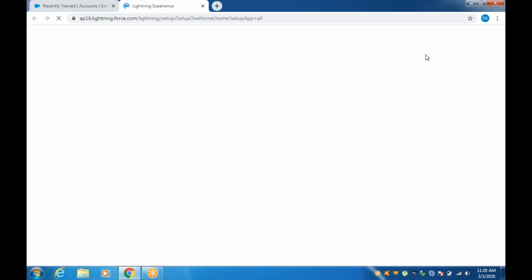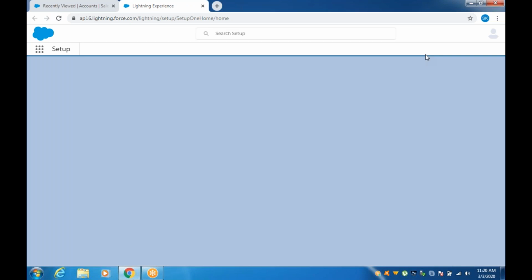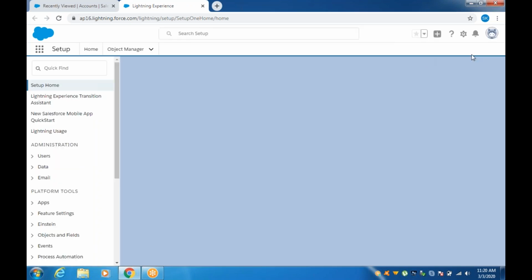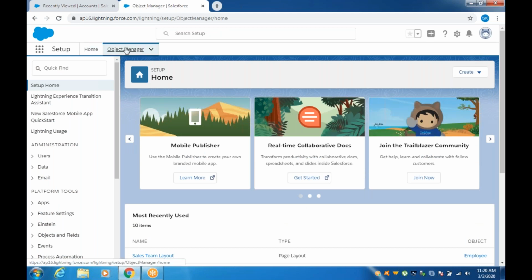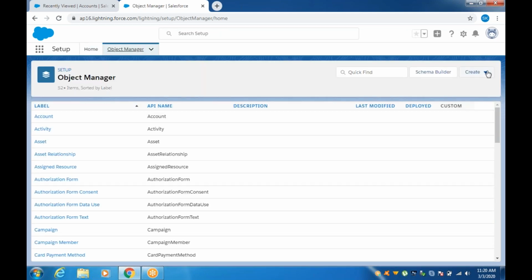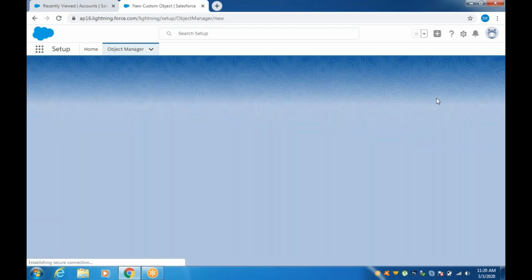On bill we can do 4 to 5 validations. That's the reason, let's create a bill. Then create a few fields. Object manager, create custom object.